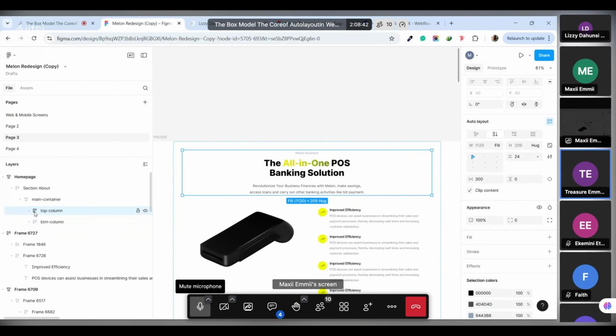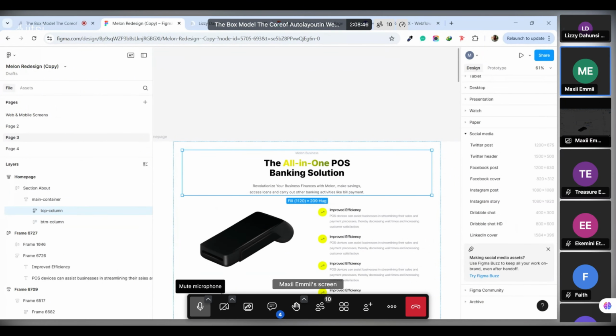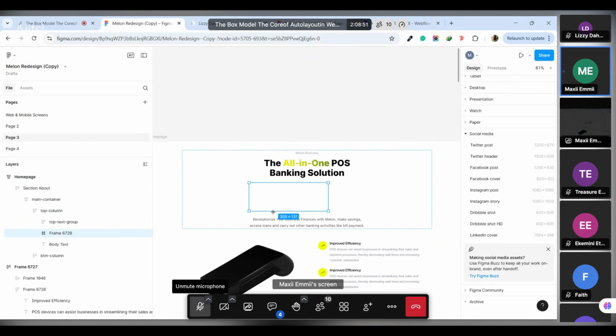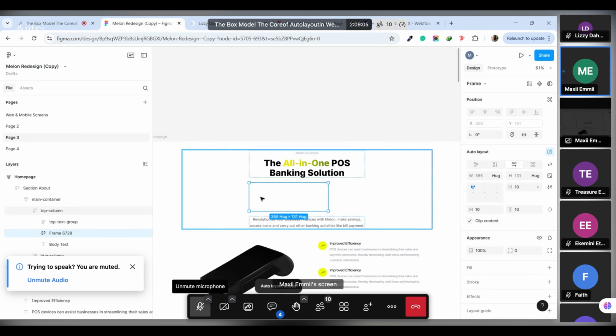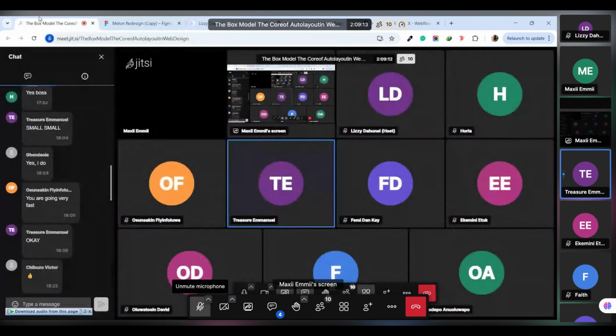Yes, please. If you want to add a container, just come to frame, this frame. Then you just draw the frame where you want to add the container. Once you drag it, the next thing you should do is press Shift A. If you don't want to press Shift A, just come to this layout, then this last icon, use auto layout. You just click on it and it will turn to auto layout, or you can just use the shortcut Shift A. Okay, I get it now. Thank you.